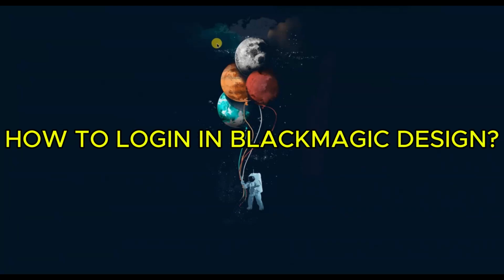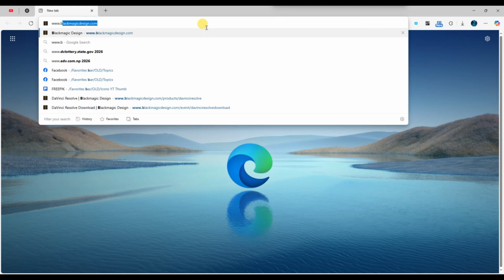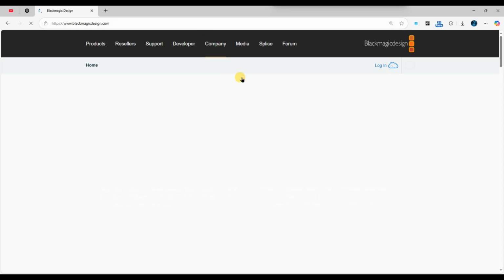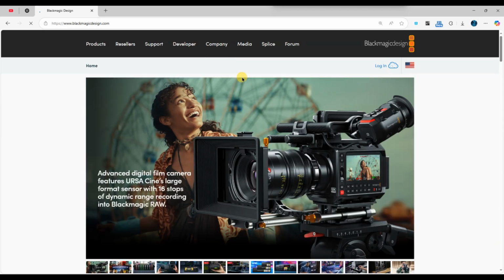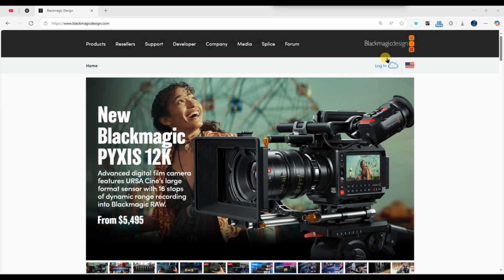How to log into your Blackmagic Design account. First of all, open any web browser and go to the official Blackmagic Design website by typing www.blackmagicdesign.com in the address bar. Once you are on the home page, look at the top right corner of the screen and click on login with the cloud icon. After that, you will be taken to the login page.